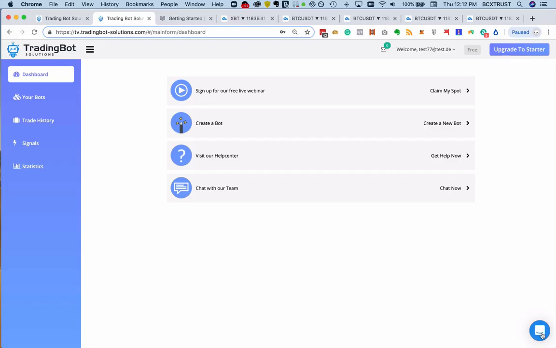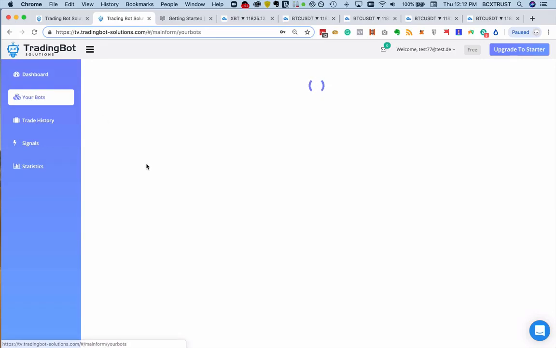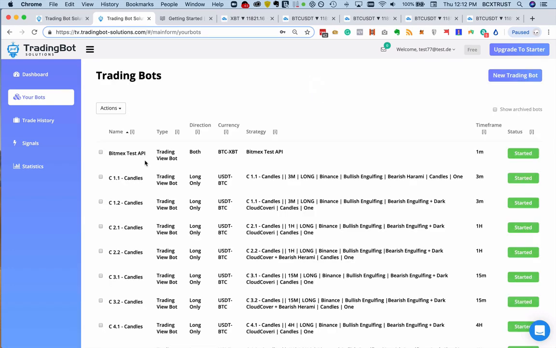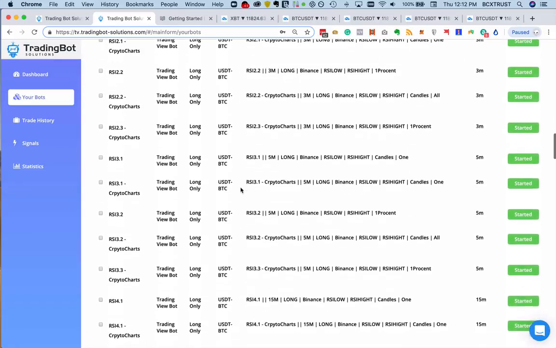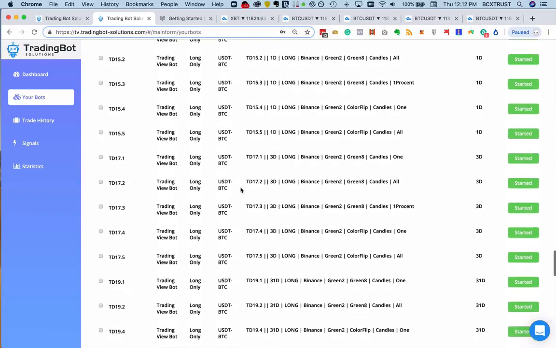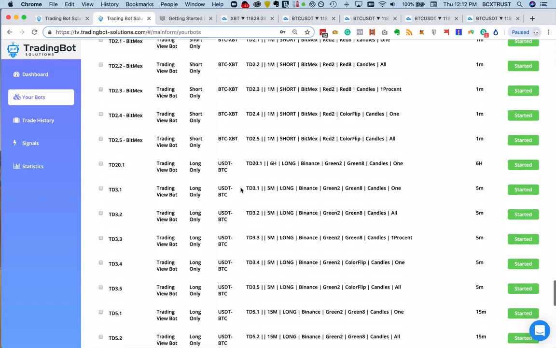So let's get started and set up our first trading bot. Or maybe I show you the interface first. I show you around in the software, and then we create our first trading bot. So if you come in, you will see that straight away. Then you can go to your bots. That will be empty for you, but later on it will show you all the bots that you set up. You see we have a lot of bots here that we set up.